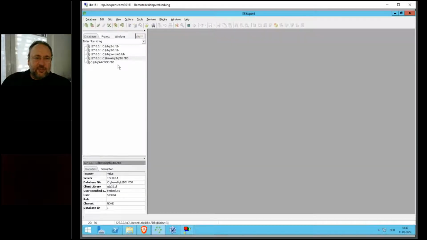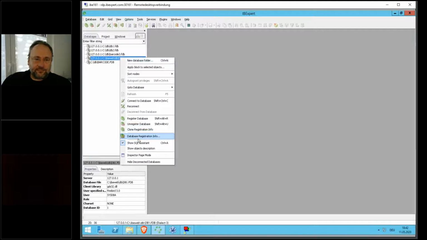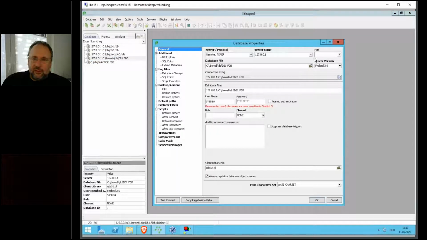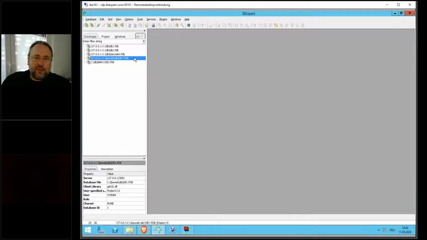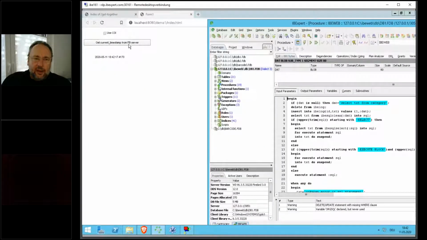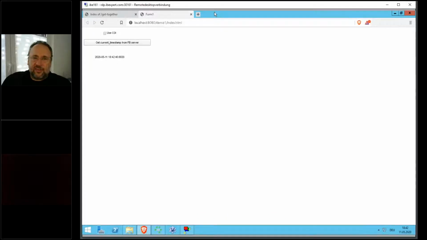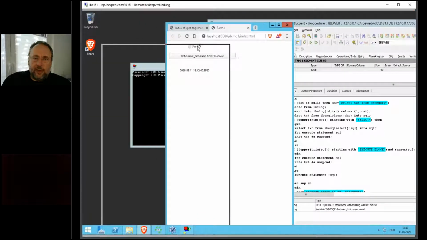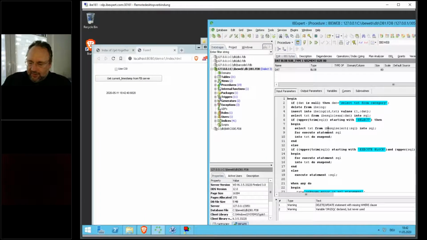If I change that and I switch to the 3051 port, it should no longer be a problem because now we are both using the same operation. And if I go here, we have exactly the same call back on the database.